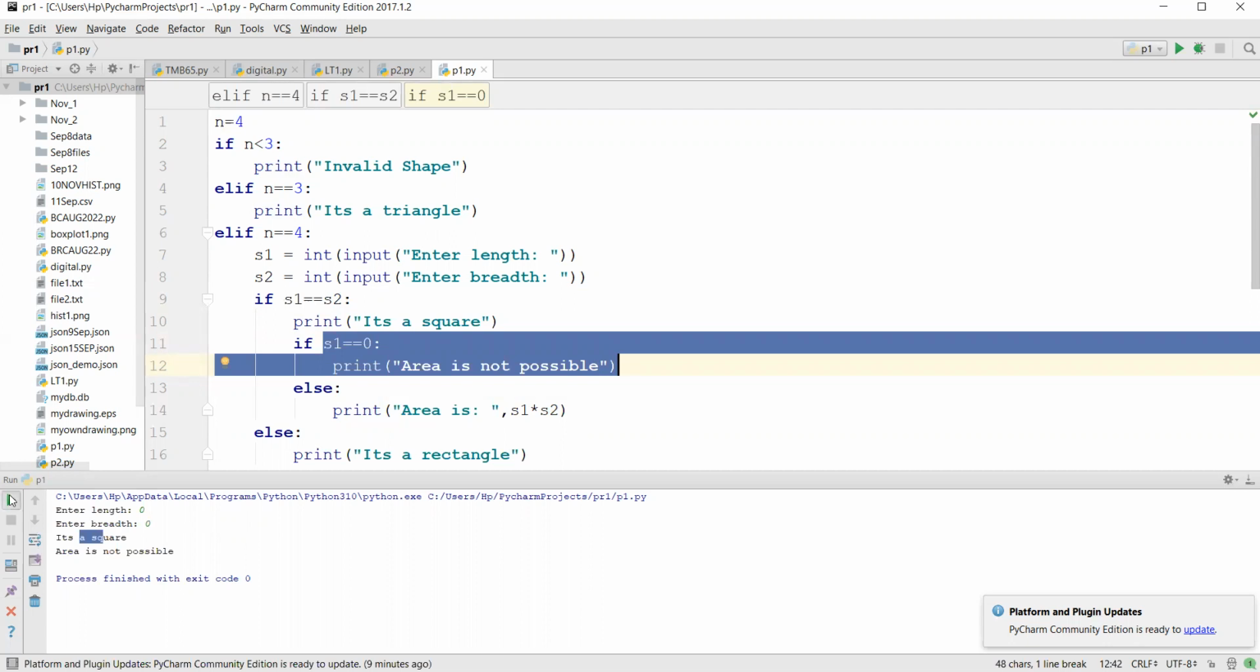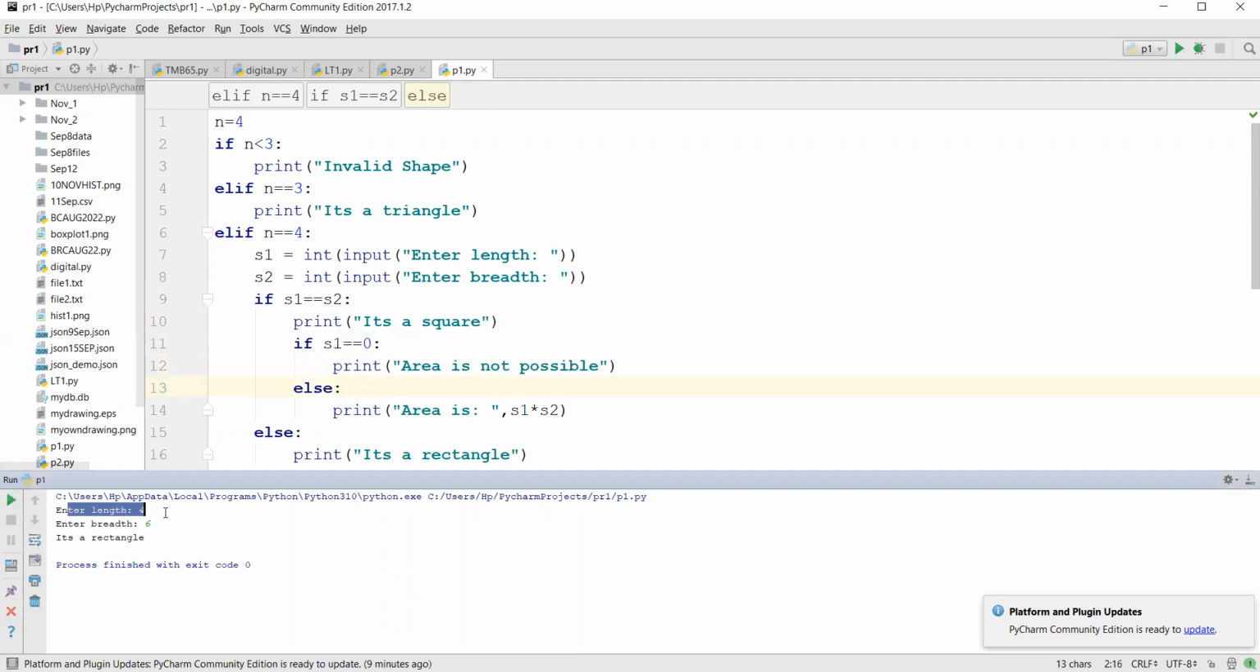Okay. Now same program, if I run it and give 4, and now if I give 6 and 6... oops, enter the breadth. Oh, n is already 4, right? Sorry. Okay, now you see this way. So length is 4 and breadth is 6.